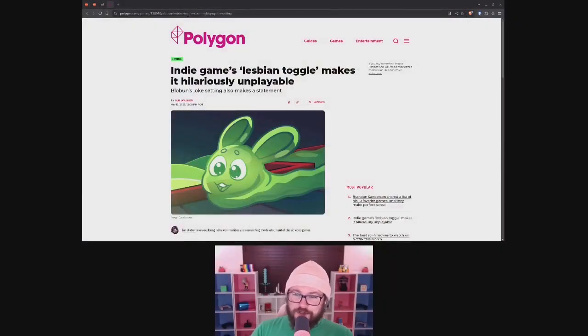All right. So my next story is about not an open source piece of software, but a game piece of software, I guess. The indie game Blobun, I hope I'm pronouncing that correctly, adds a hilarious lesbian toggle that breaks the game. Blobun, which is an indie puzzle game, features a controversial lesbian toggle setting. And when this toggle is activated, it removes the game's lesbian protagonist, Stephanie, making the game unplayable.